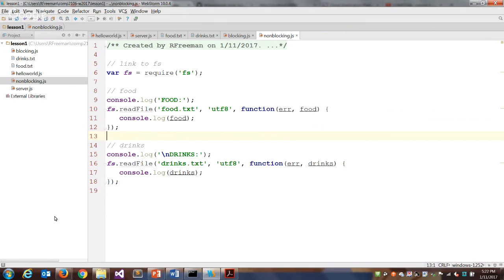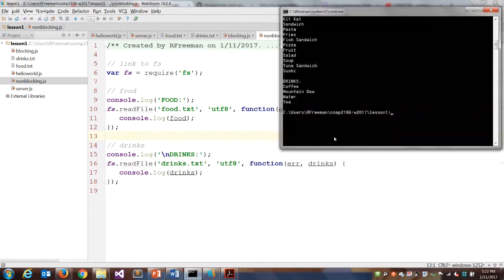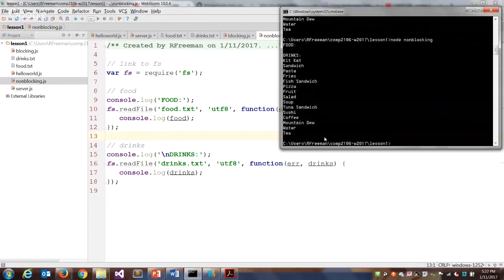Okay, let's try it. So we'll run node non-blocking. Pizza and the food and the drinks are together now, aren't they? Well, no, because here's our list of food, Kit Kat to sushi, and there's our list of drinks. Why does it print the drinks heading before the list of food?